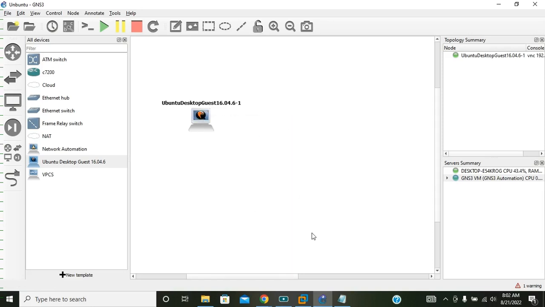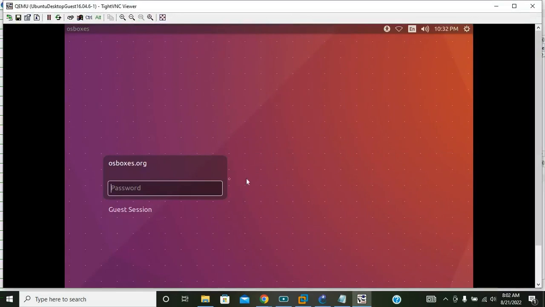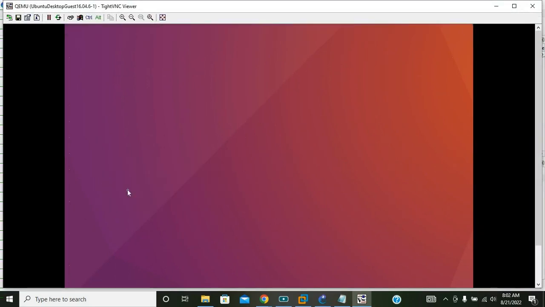Now to take the console, click on console, and this will take you to this page. Again, the password is osboxes.org, in the guest section, and here is your box.